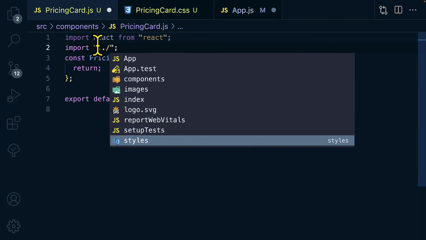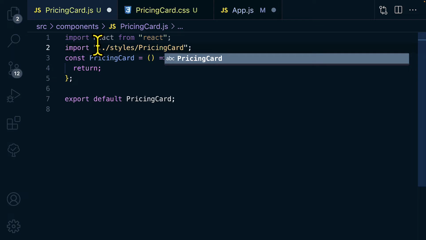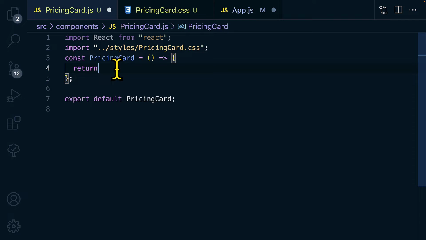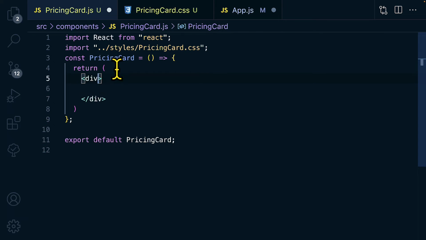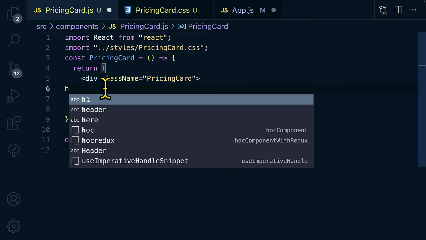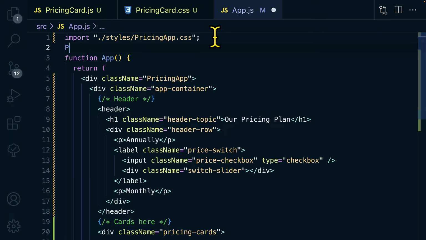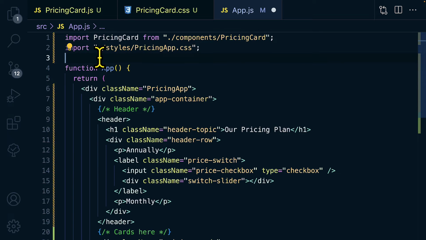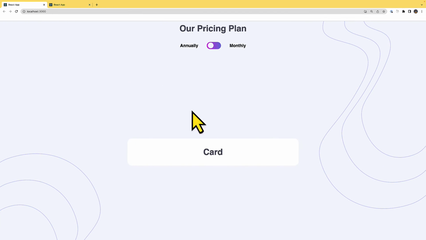And styles, and the pricing-card.css. So now let's continue the instruction, and we're going to have a div with class name called pricing-card, and let's add some h1 here, and we are going to render that one inside the app. So over here, let's require the PricingCard, and the auto import is fine. So we are going to place the card here. Save it, and there we go.